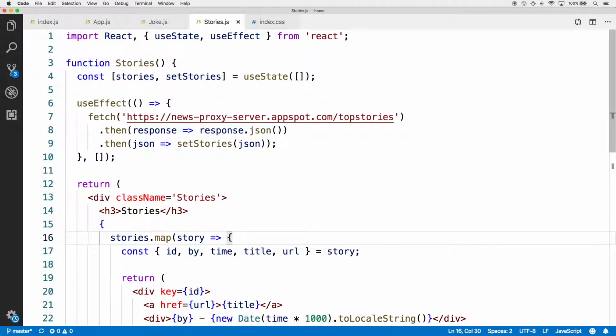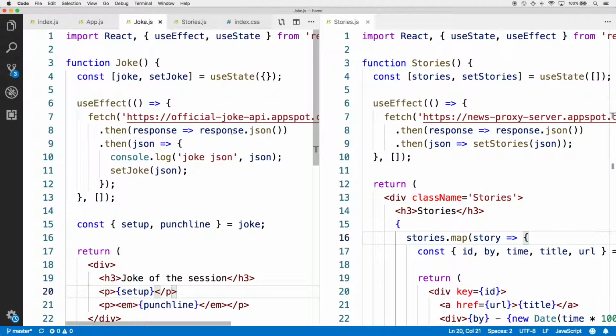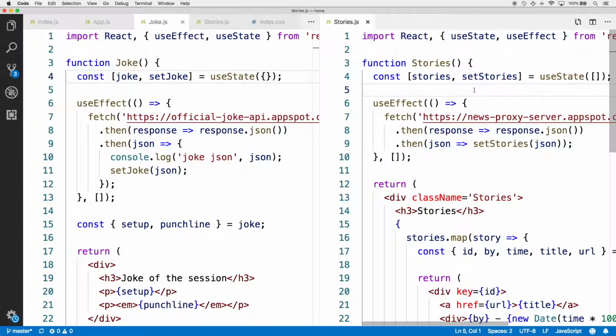So let's create a hook around the functionality that can be reused between the joke and the stories component. So I'm going to put these two side by side so we can do a comparison. You'll notice that at the top lines, they pretty much share the same exact logic. They set up some state for the result of a fetch. So for the joke, that is for a resulting joke, and for the stories component, that is a resulting stories variable. Then the fetch actually occurs within an effect. So one goes to the official joke API, and then one goes to the news proxy server. In both instances, the result is to set the resulting JSON using the return setter method for the state.